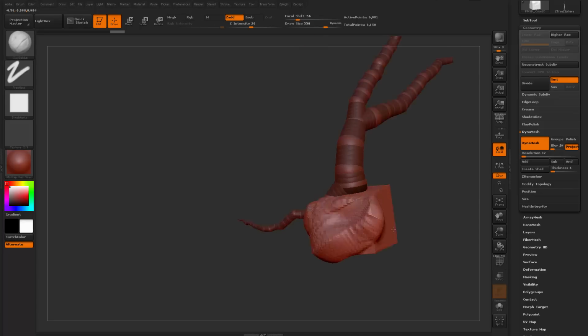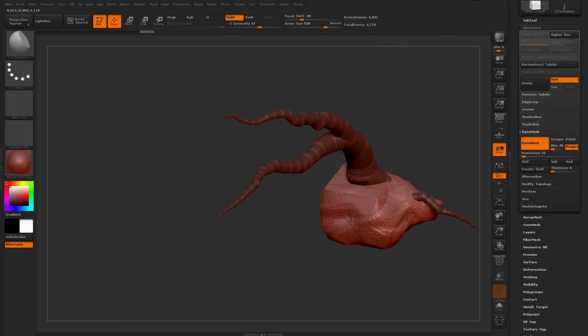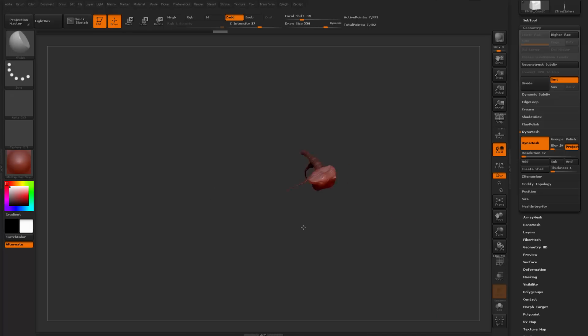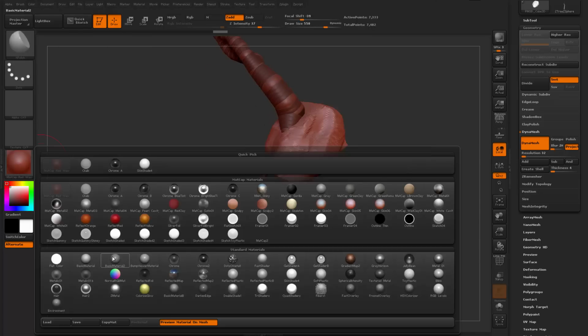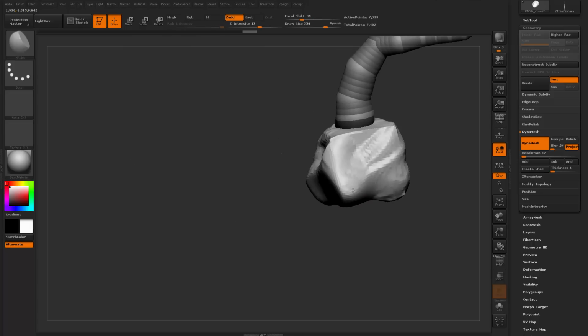So let me just give it some nice shape, to create something like a rock. Let me change the material to the basic material. Let's give it some hard edges.